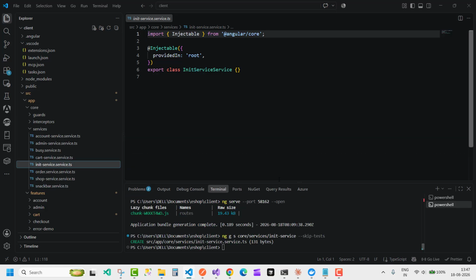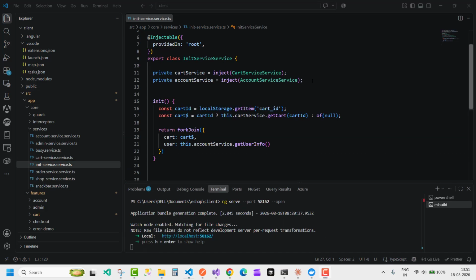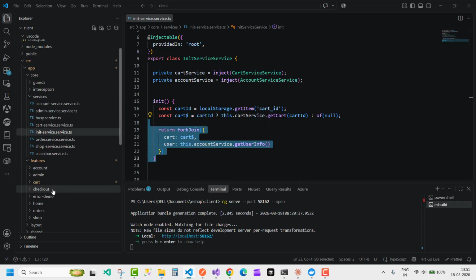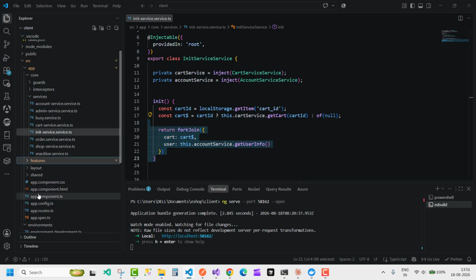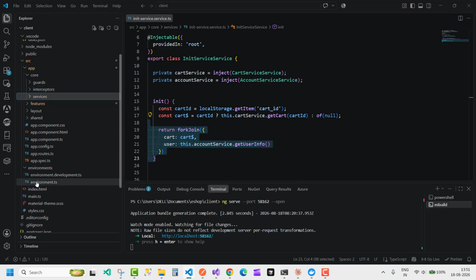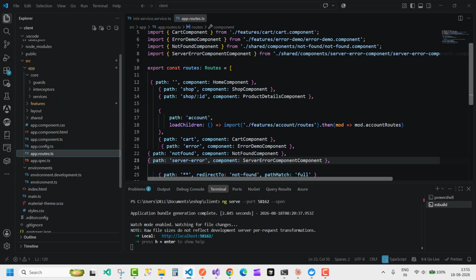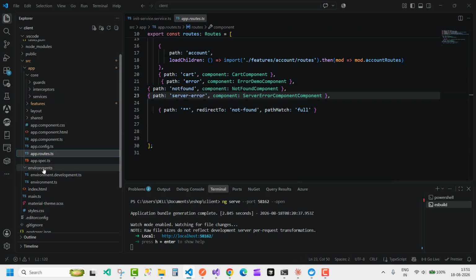So in the init service we need to add the cart service and the account service. The cart id is localStorage.getItem of the cart id. If the cart id is null, get the cart with the help of the cart id. And after that you can use the forkJoin of the rxjs operator.